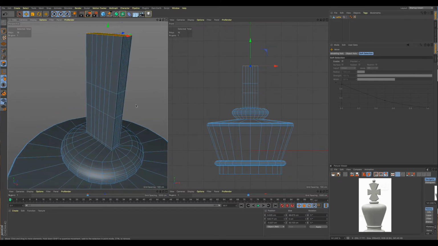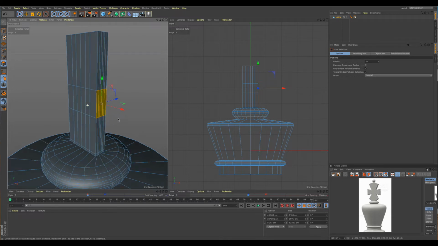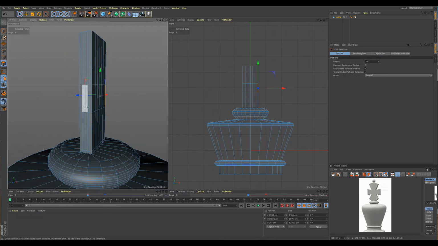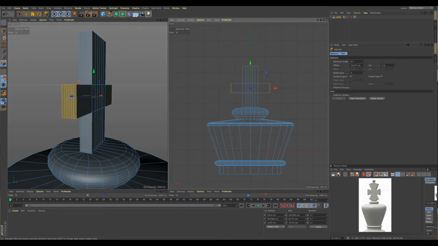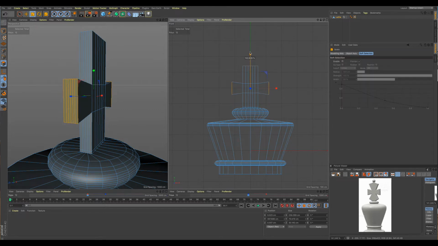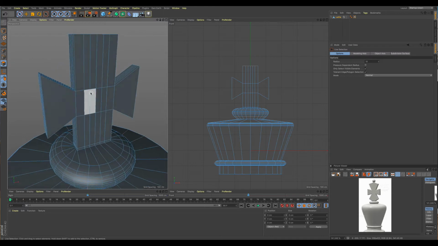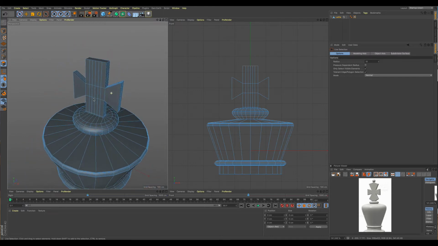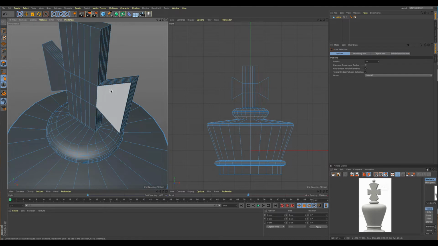Now we need to extrude the arms. So in live select mode, we're selecting these polygons and those polygons, and then with the extrude tool, D on the keyboard, we extrude those out to however far we want and scale them upward to get that cross shape. Drop the tool. So now we have the basis for our cross.